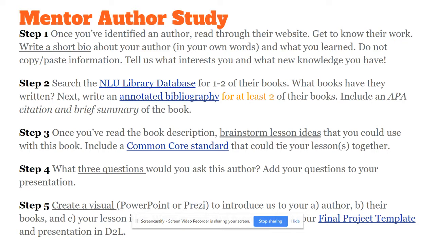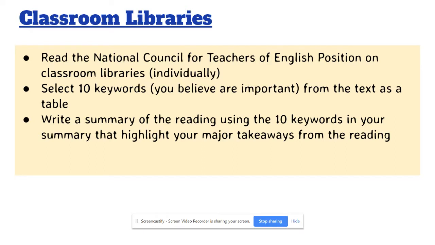Once you've selected that book, I want you to brainstorm some lesson ideas that could be used with that book, including in that brainstorm a Common Core standard that would tie with it, and 3 questions that you would like to ask the author. So all of that will be put into a slideshow, and it'll go in module 8.